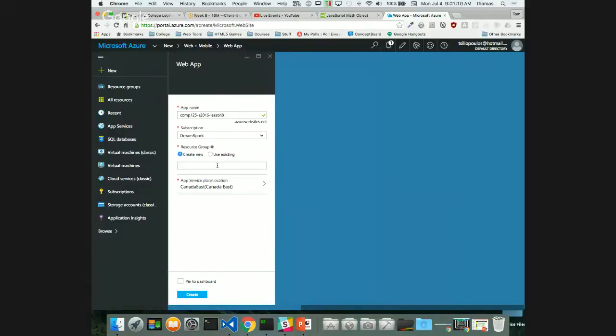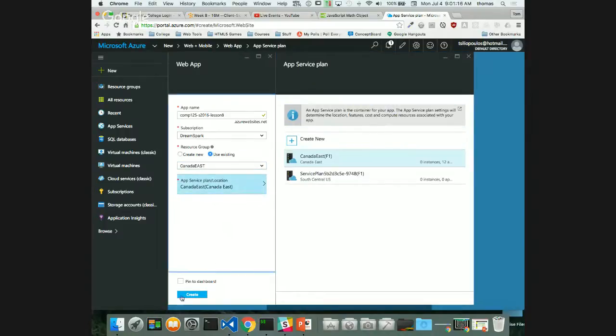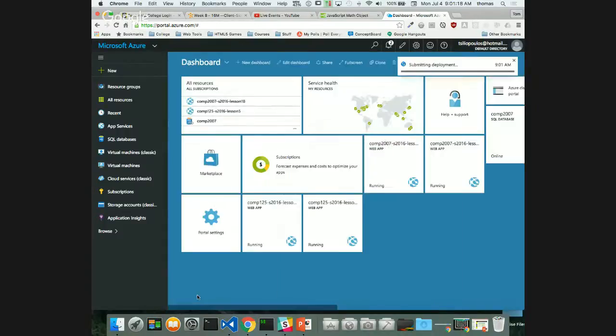There we go. And I'm going to use the existing one. We're going to pull down Canada East. And that's good. Pin to dashboard, create. Let it do it.